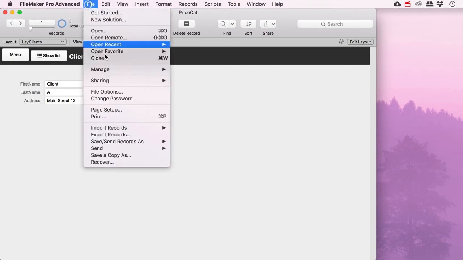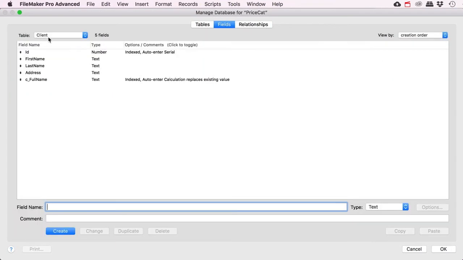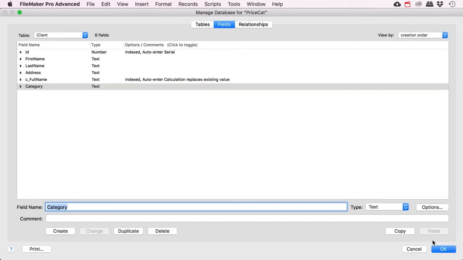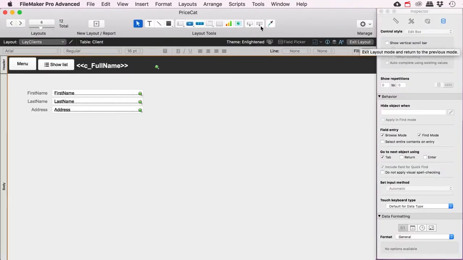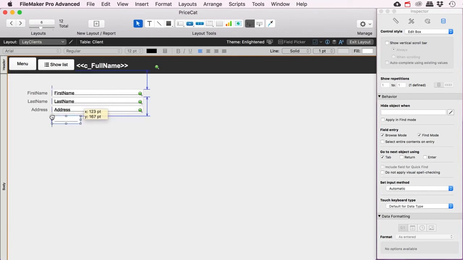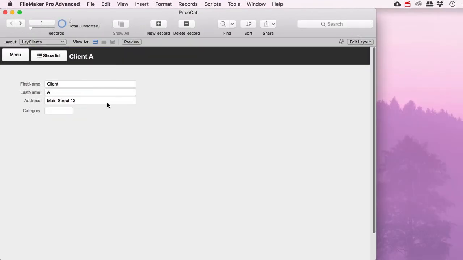If I want, I can go to File, Manage Database. And first of all, I'm just going to need a new field in here where I can write down the category. So I'm going to say category, and this is going to be a simple text field. And then I could put this field on this layout. I can do this multiple ways. I can just put the field on here. I can say category, create a label, and then it shows up.